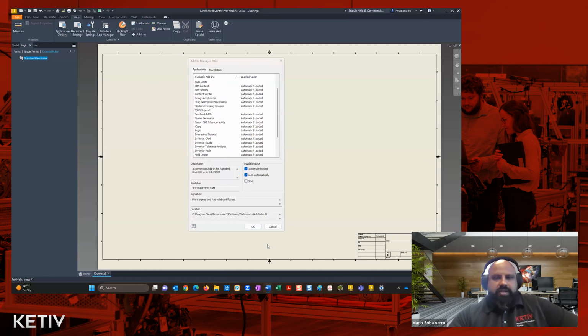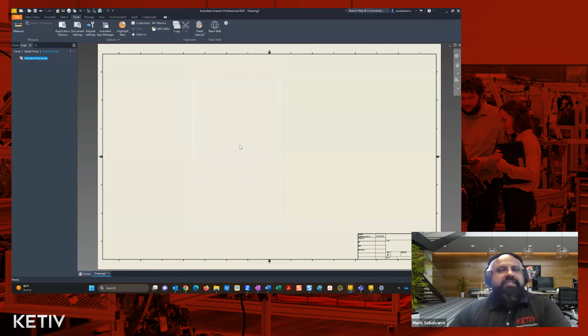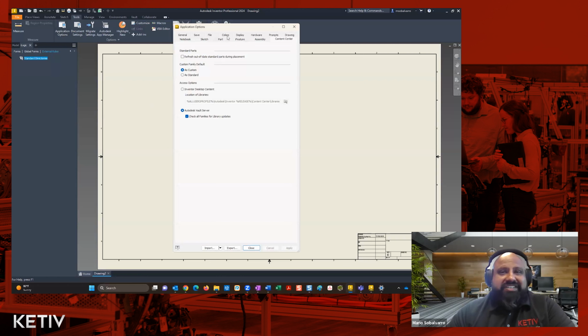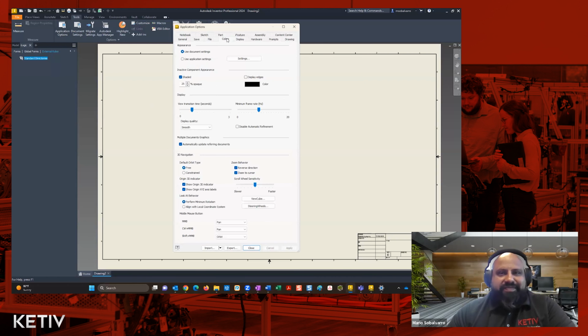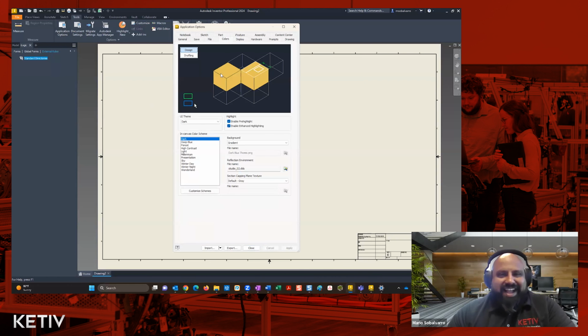Okay, so next thing we're going to get to is the user interface side of things. And this can be on the independent user side, or it can be a company-wide initiative or implementation. For example, in the application options, let's say the company wants everybody to be running the dark version, so to speak. All of that is controlled here.